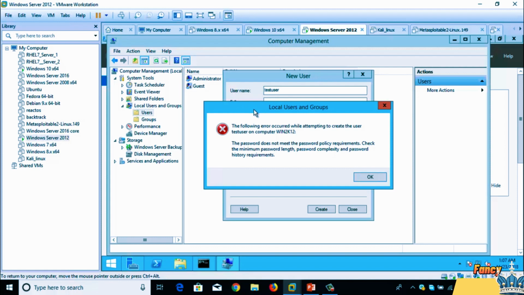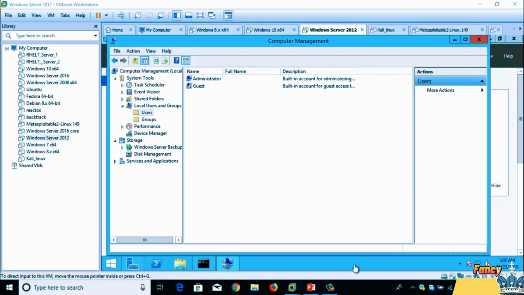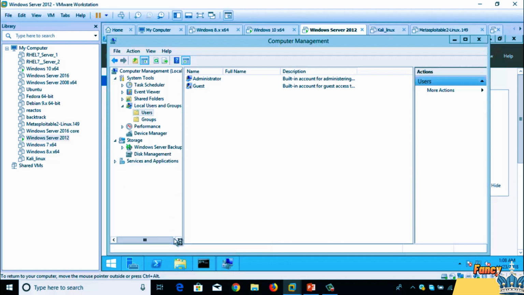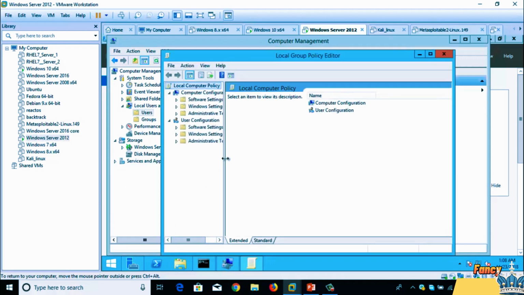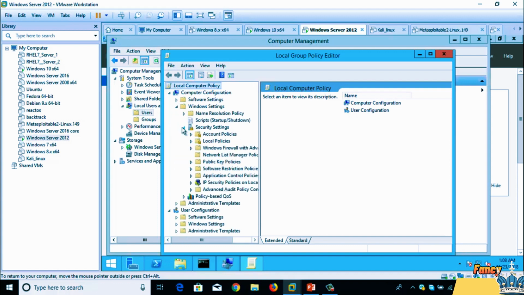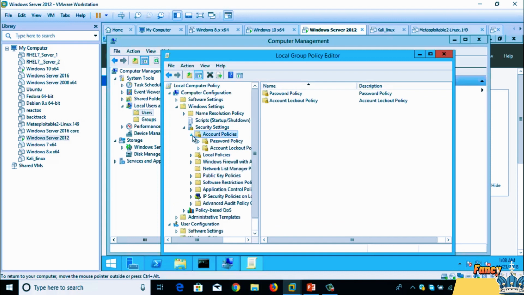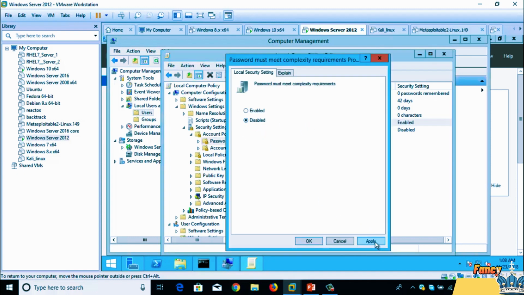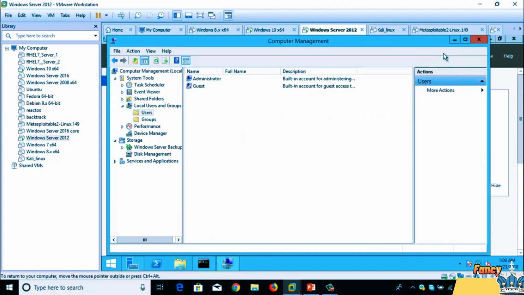So let me disable complexity in Windows Server 2012 using group policy. Open the run menu and type gpedit.msc and click on OK. Now go to the Windows setting, go to the security setting, account policy, password policy, and password must meet complexity requirement. Please disable it. Click on apply, click on OK.